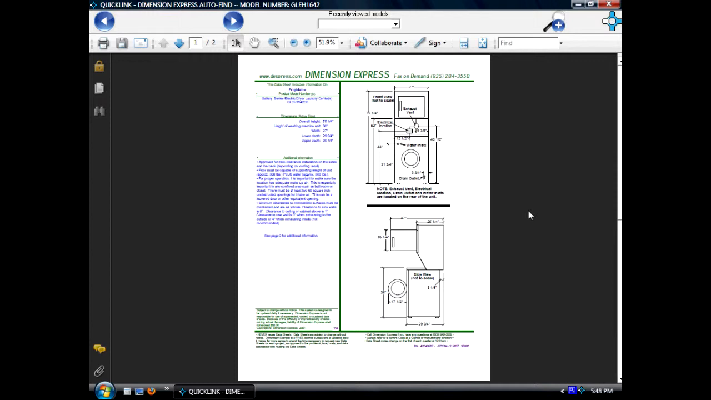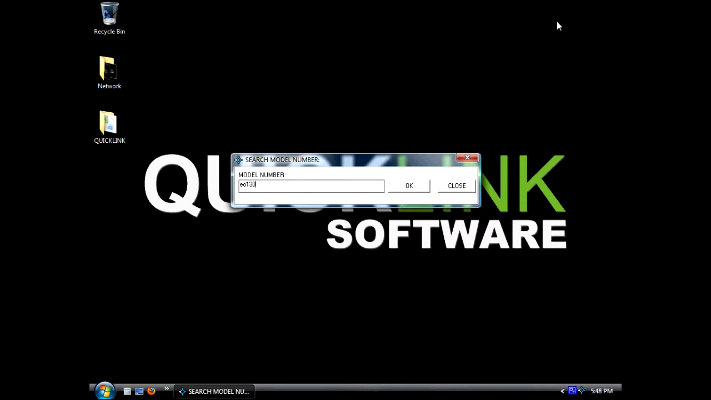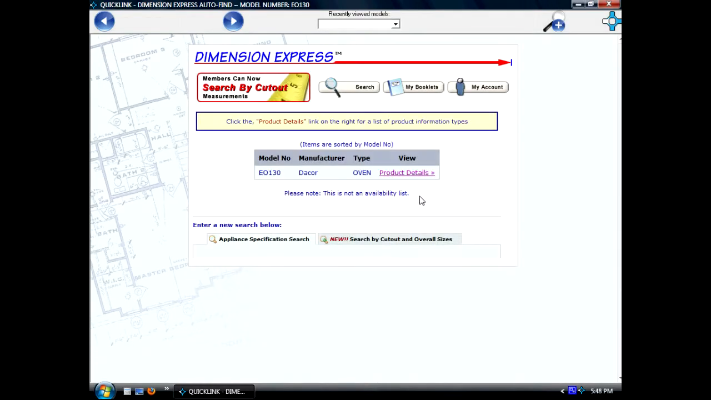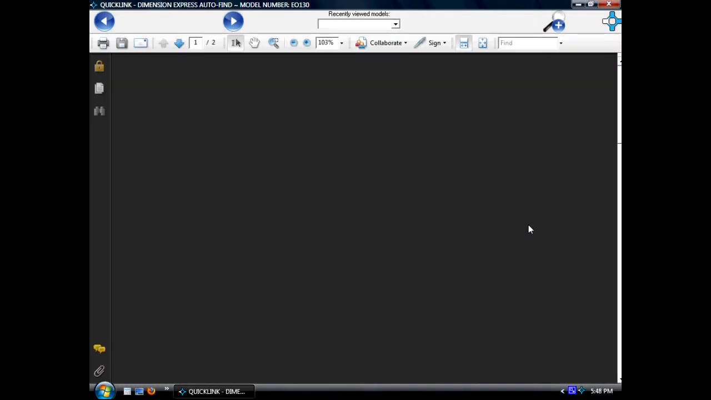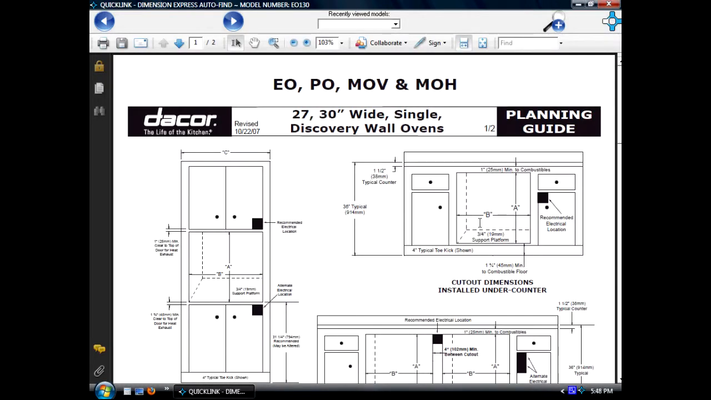Again, we skipped all of those steps, and we definitely saved you a ton of time, making you more efficient. And again, you can email them, fax them, print them, or save them to your computer to view later. Let's do another one. Let's do an EO130, which is a Decor wall oven. And by the time I'm pretty much done telling you what it is, they're already up here.